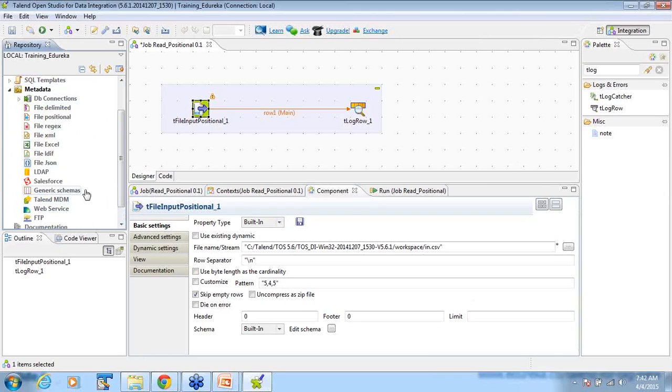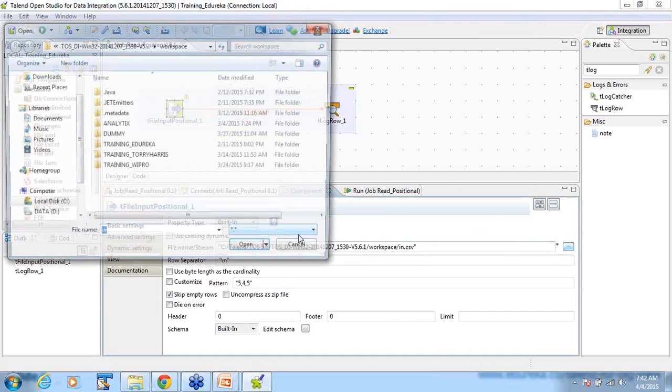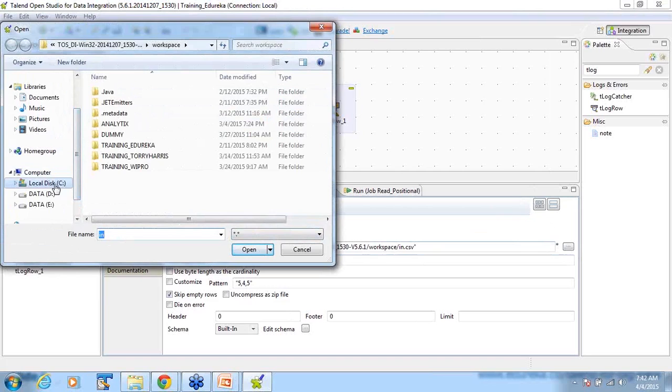Okay. Second way, when we are doing this positional, I'm just going to showcase you. Okay. Let's quickly come back to our positional way of how do we read the file. Then, okay, let me import my file first.